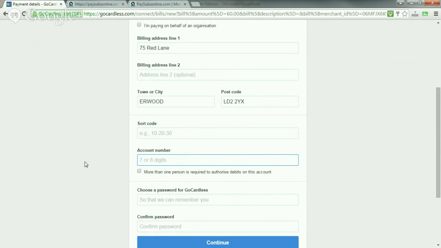set up a password, click on confirm, and that then starts the direct debit process. So direct debit takes up to 6 working days to collect the first transaction. The money goes through the banking system. The payment provider that we use for direct debit is called GoCardless. They use RBS to process the payments, and the money will go directly into the club's bank account. So at no time does PaySubs Online hold, A, any of your account information, and B, any of your money.